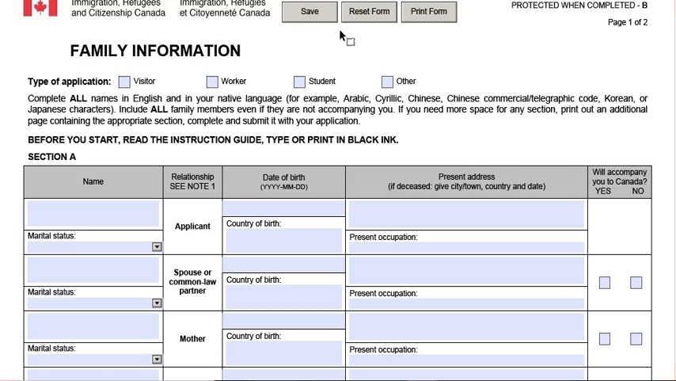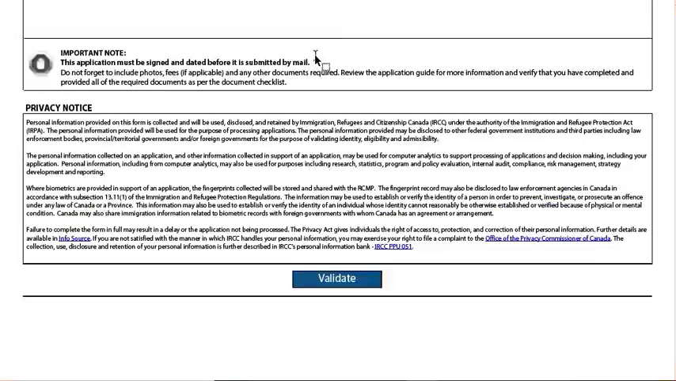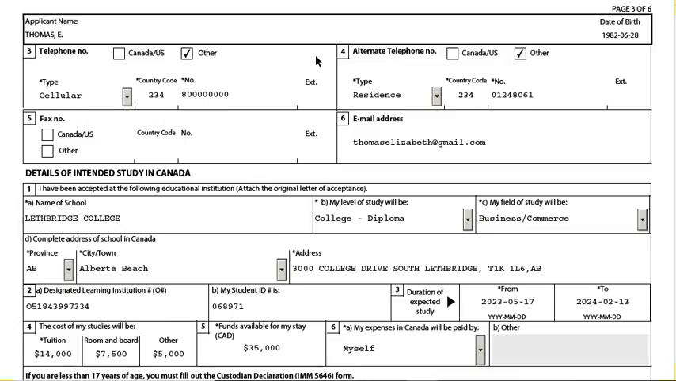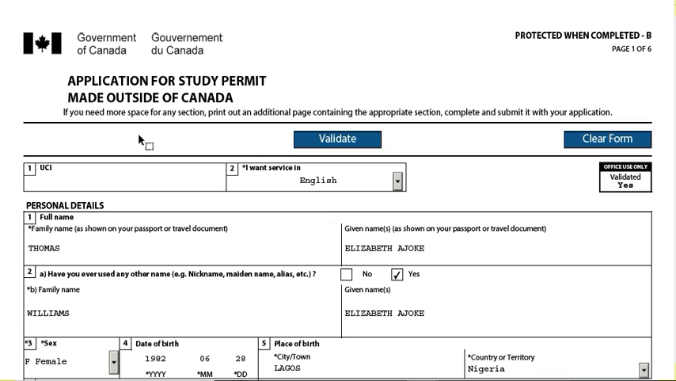So we have different forms, but for the sake of this tutorial, we are talking about this particular one, the student form, the application for study permits made outside of Canada. In the next few days we'll be talking about the additional forms, but for today this is basically how to file an application for a study permit in Canada.